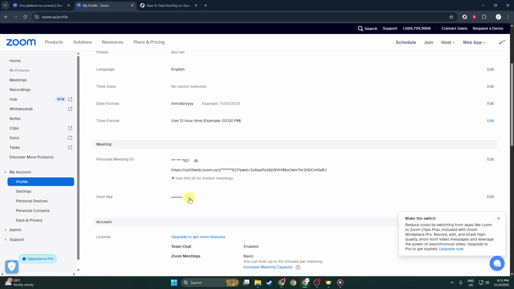Remember that your host key is a sensitive piece of information, so make sure to keep it secure and change it if you suspect any unauthorized use. And there you have it. You've successfully located your host key, and you're now ready to take full control of your Zoom meetings effortlessly. Feel free to revisit these steps anytime you need to access your host key, and remember, keeping your host key secure is equally important as locating it.